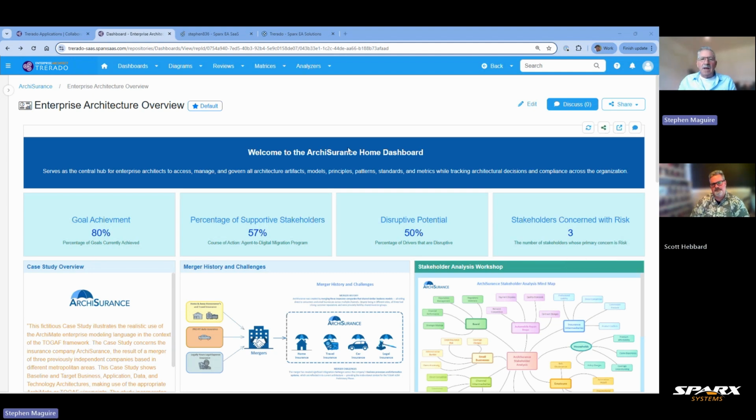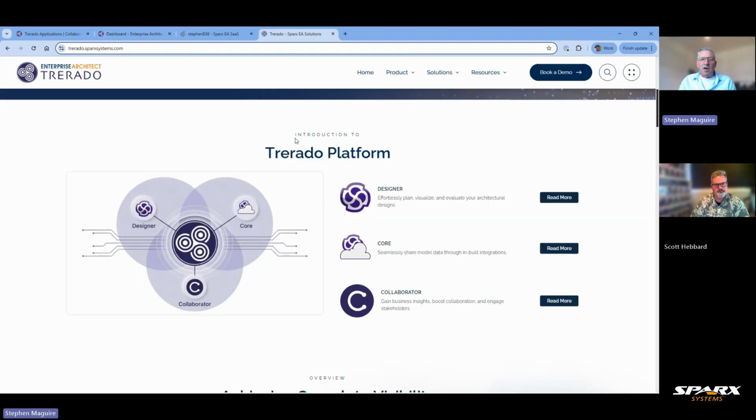Let's just take a little recap and look at this slide, the Trerado platform. There is the core, which is like the server where lots of information is being dished out. If you're a Microsoft user, this is sort of like Microsoft Exchange, sitting behind your email, your calendar, your tasks. And think about Collaborator as the visualization where you're working with your email and things.